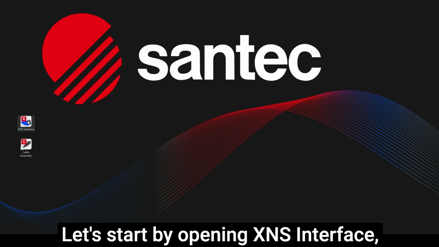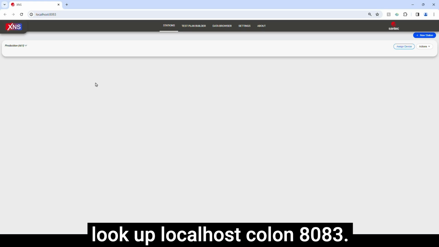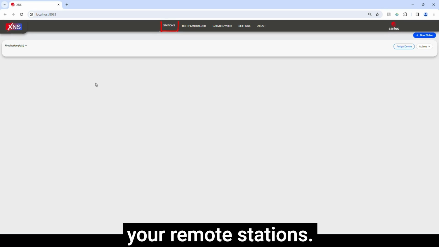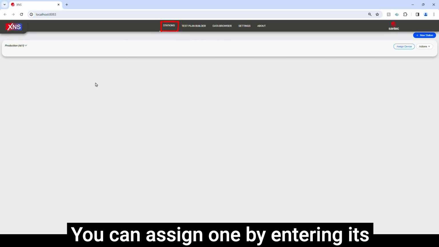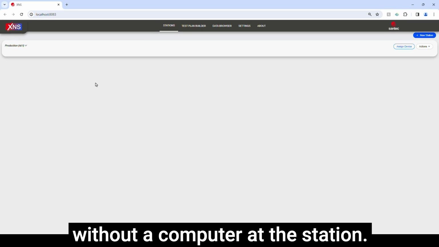Let's start by opening XNS Interface or open any web browser and look up localhost:8083. The first tab will show your remote stations. You can assign one by entering its IP address and operate the RLM without a computer at the station.